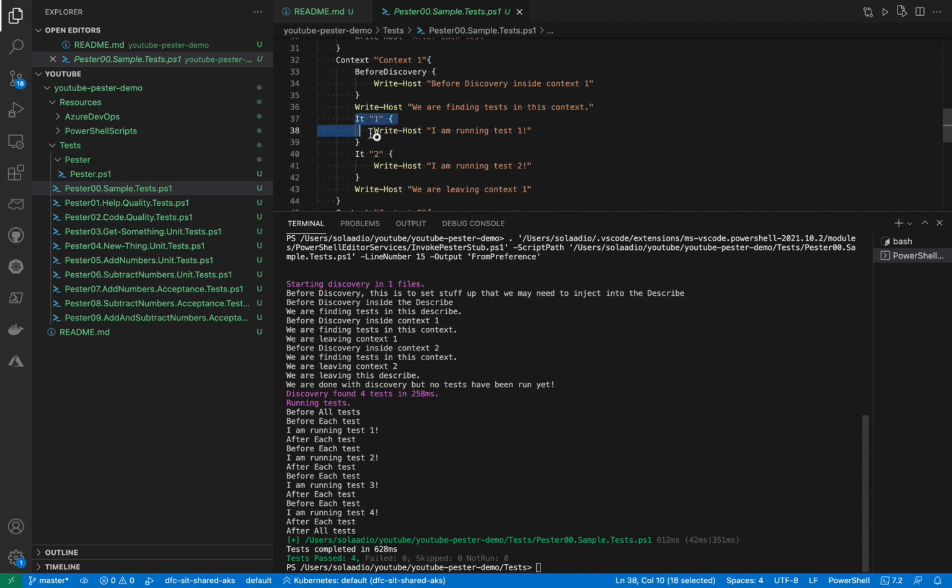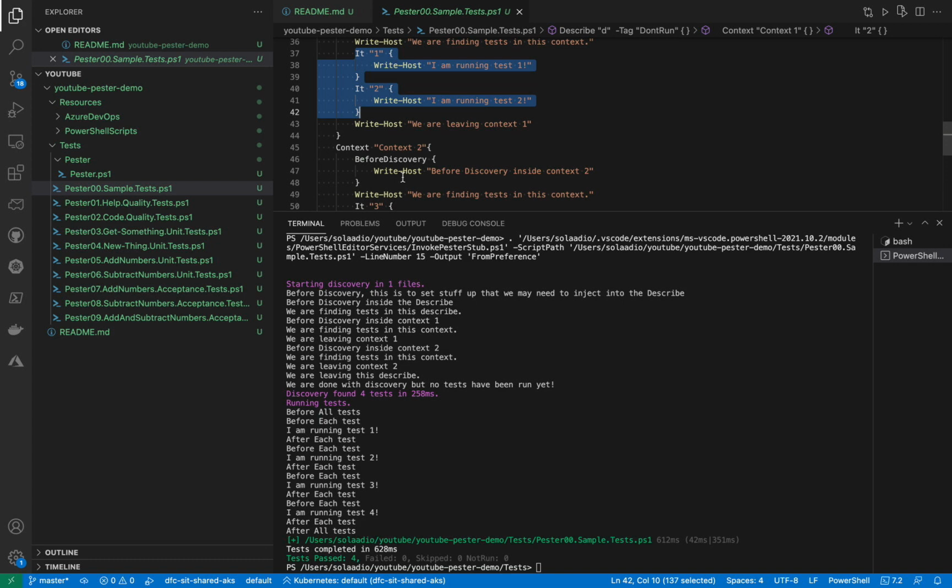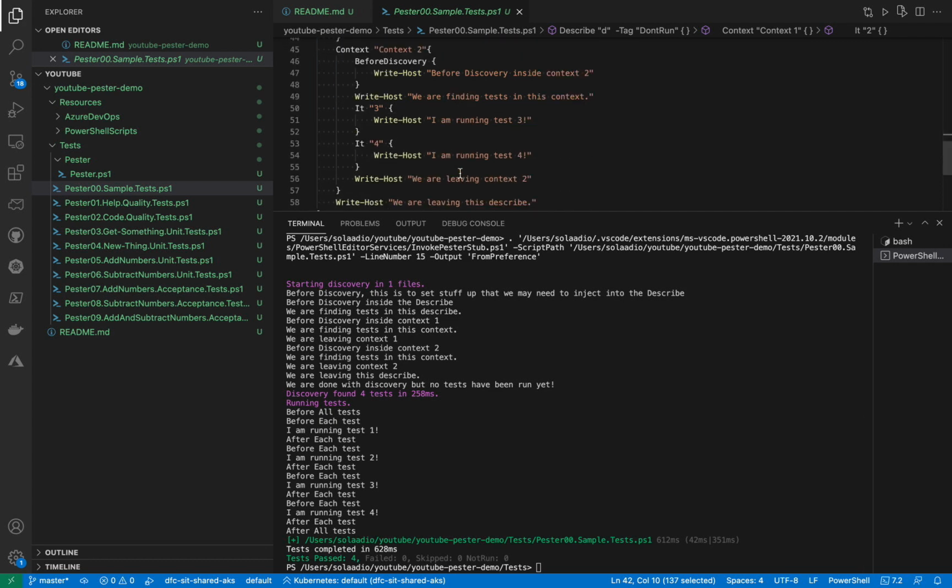Now this is not going to run. This is not going to run because we are not running the test yet. We're still in discovery mode. And then it goes to we are leaving context 1. Same thing with context 2. Before discovery, inside context 2, we are finding tests in this context.